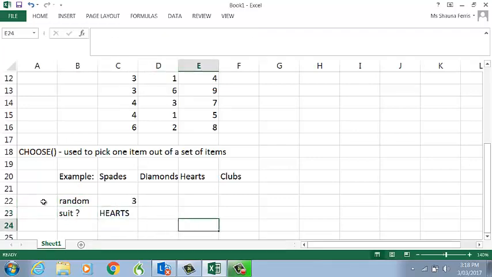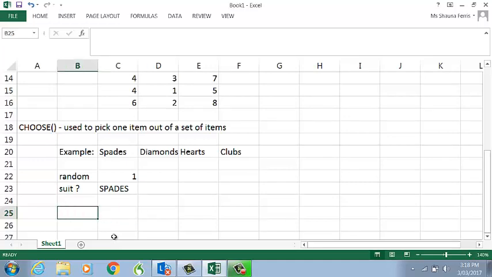Once again, the random number generated is 3, then it chooses hearts. If I hit space and enter, it chooses another random number. This time it's 1, and then that means that the suit is spades. So that's just a simple example of using choose to randomly select a suit from a deck of cards.